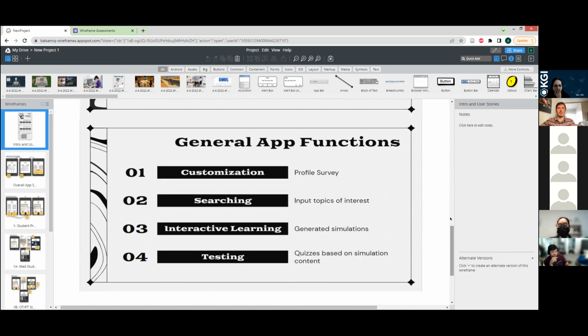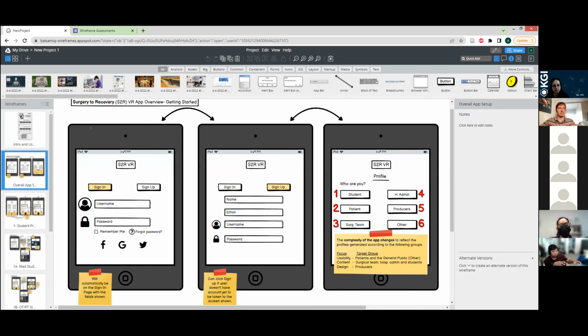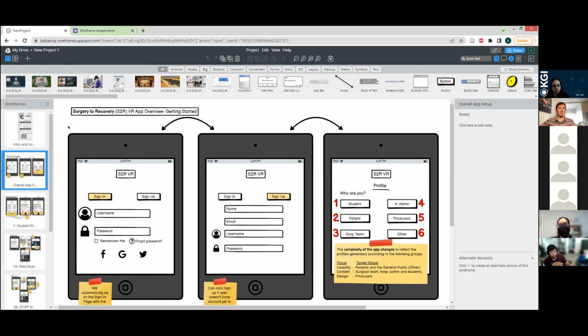But some general app functions that I'm trying to achieve for all of these groups would be customization by using a profile survey, searching so that they can input the topics of interest, interactive learning, so that's some simulations, and testing. That'll be quizzes or some statistics that can be sent between various groups. And so that starts looking like this. This is the Surgery to Recovery, or S2R, app overview.